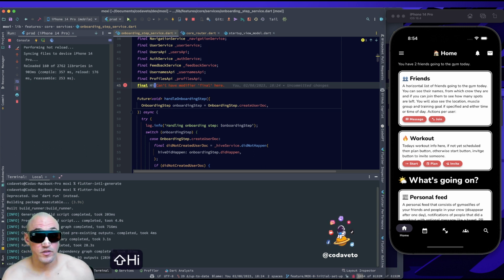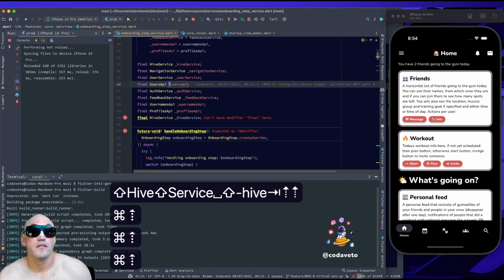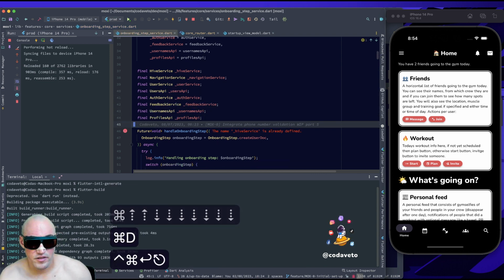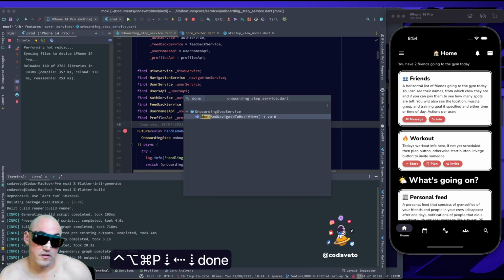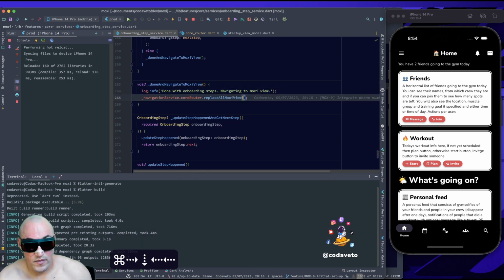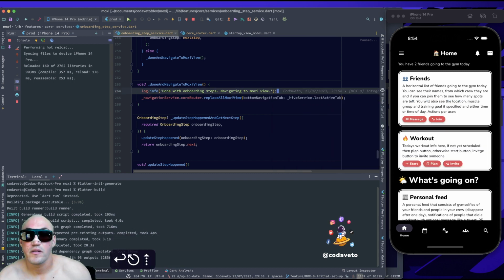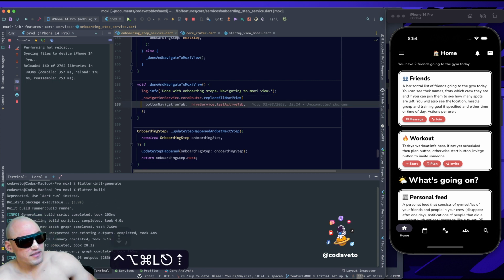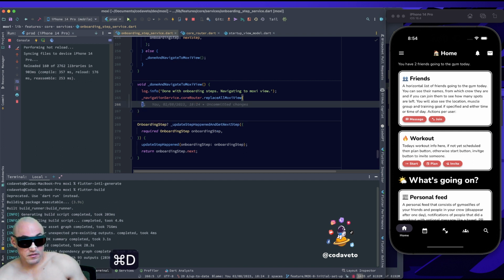Onboarding step service. This one should have the hive service. Let's go up. It already has the hive service. Thank you very much, ladies and gentlemen. Let's go back to the method. Here we want the hive service to give the last active tab. That's it, guys and gals, of course. Now it should work.